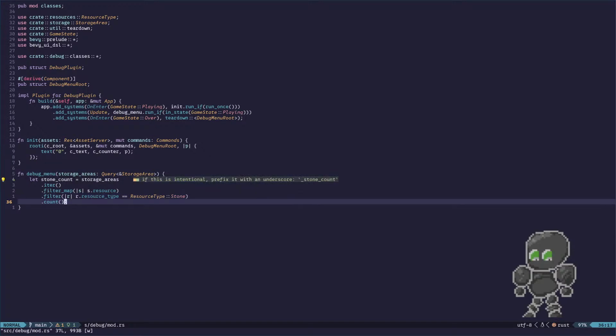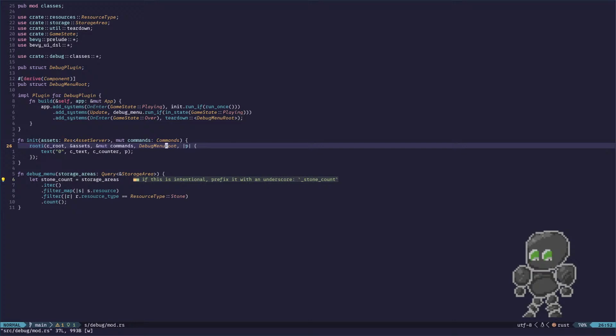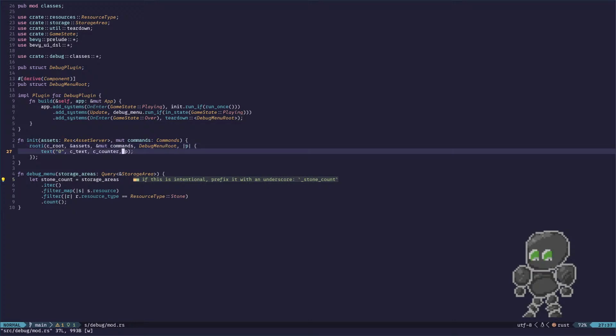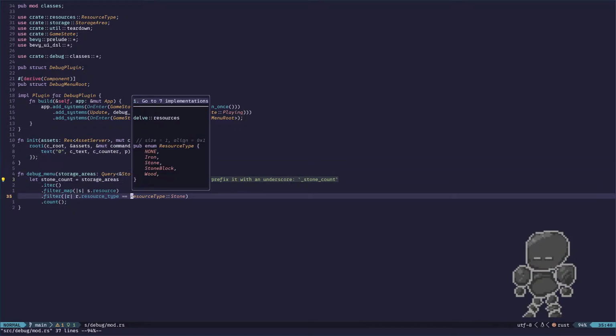And then we need to update this. That means that we need to be able to get the debug menu root. And in fact, we need a marker for this. I wonder if you could mark it with a resource type. That'd be kind of cool. I don't think that's a component though. It has to be a component. Damn, no.